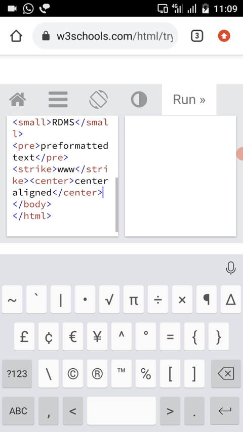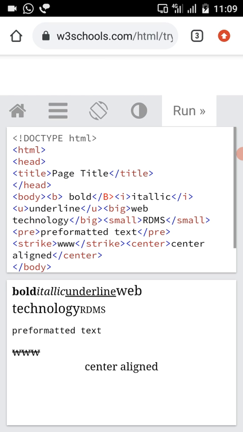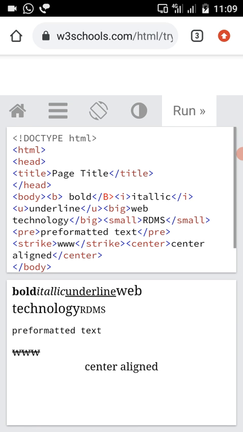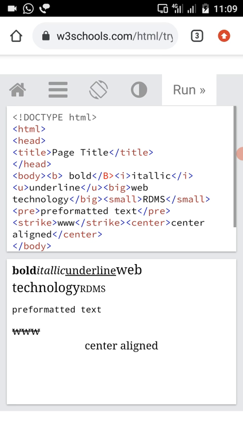After writing this program, I'm going to run it. Look here, whatever text I wrote in the B tag is represented in bold. Whatever text I wrote in between the I tag is displayed in italic form. And whatever text I wrote in between the U tag is underlined. And whatever text I wrote in between the big tag is represented in a bigger font. And whatever text I wrote in between the small tag is displayed smaller when compared to the big tag.